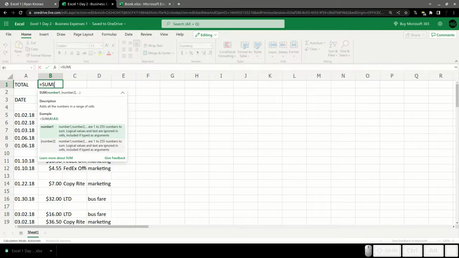I'm going to hit enter. It makes it all caps because syntactically, formulas should be all caps. It understands if they're not, but it uses that to sort of get your attention and say, there's a formula typed in here.